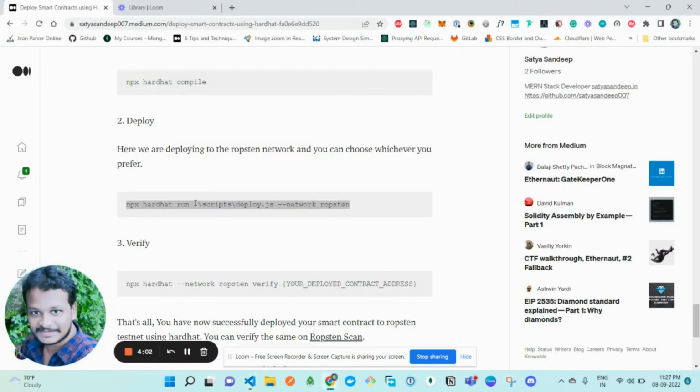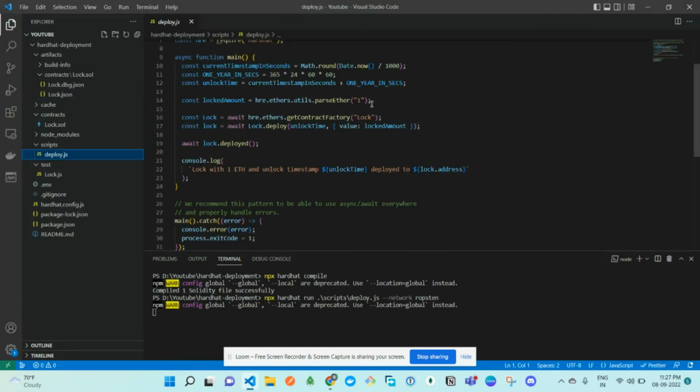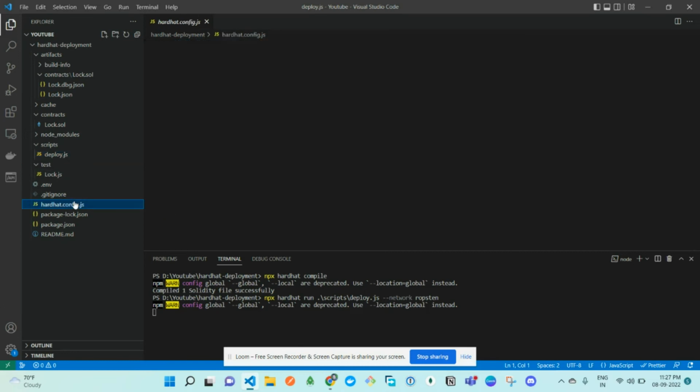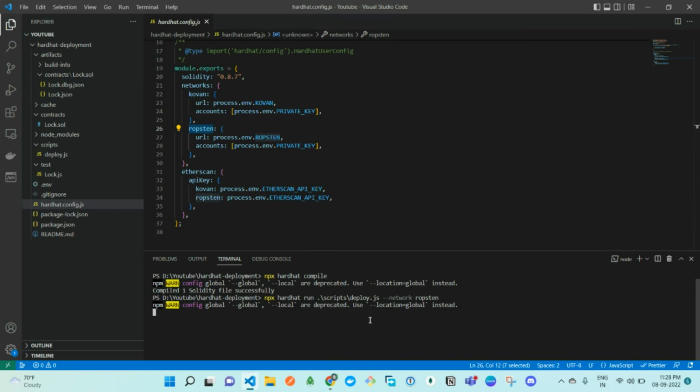All we have to do now is deploy the contract. This command will run this function, where we will be deploying the contract to the Ropsten network using the Hardhat configuration here. For Ropsten, we used our endpoint, which is Alchemy, and our private key. So yeah, it's deployed. This is our contract address.